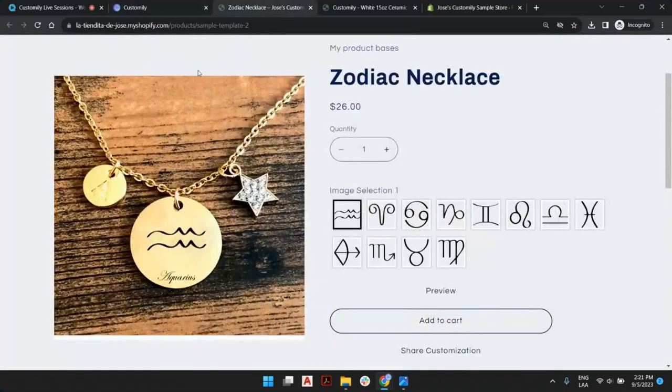Also, this zodiac necklace product is actually a product base. Let's say I have this necklace in my stock and I intend to engrave different zodiac signs. So I'm going to create a product base, and then I'm going to create a design and combine them into a new product.